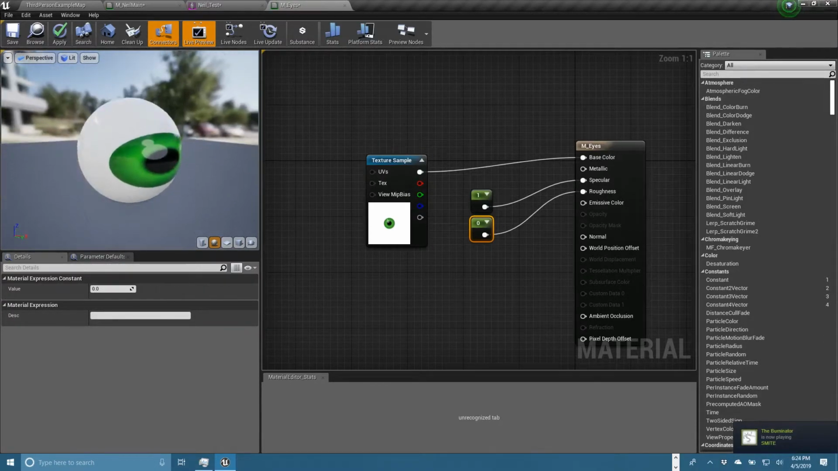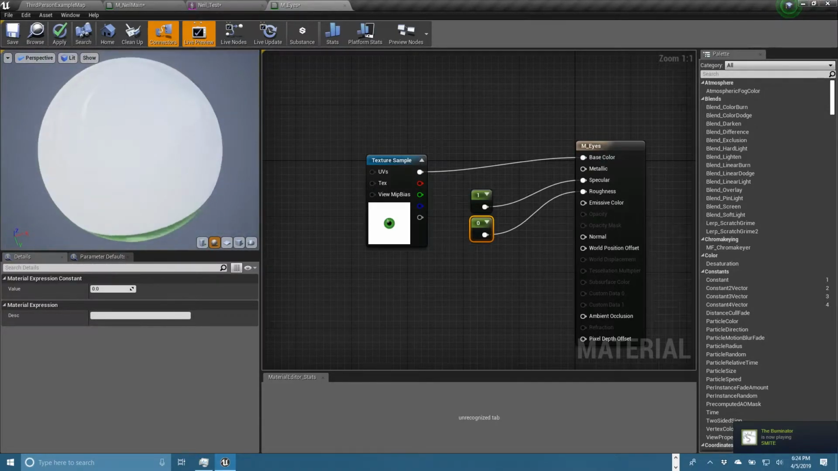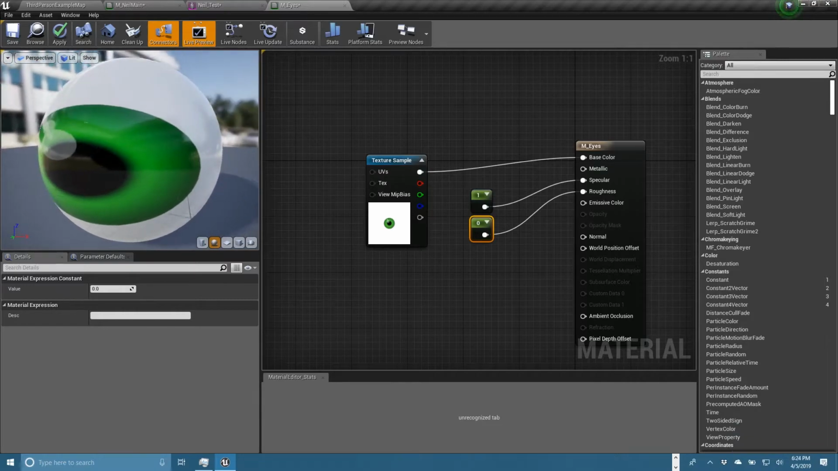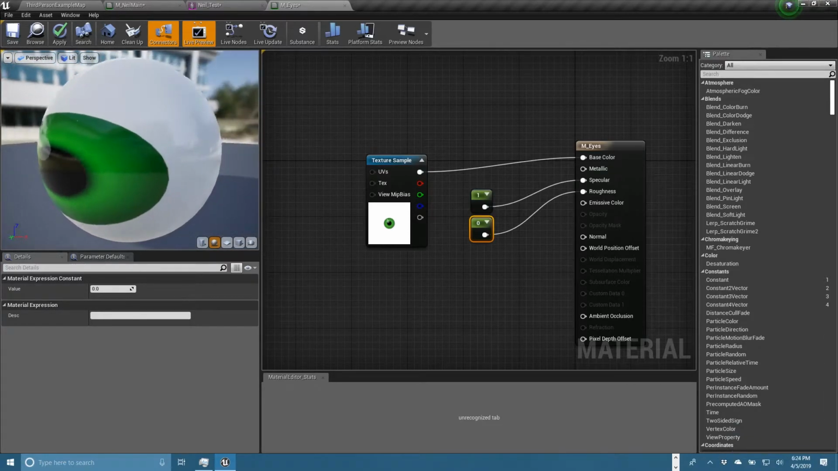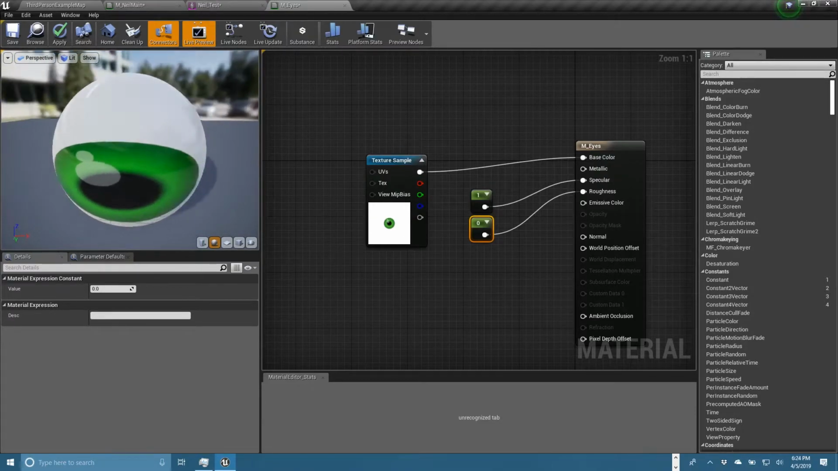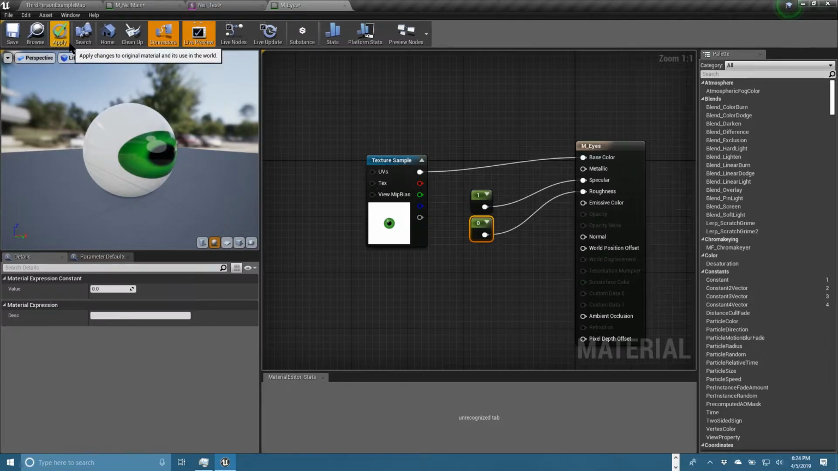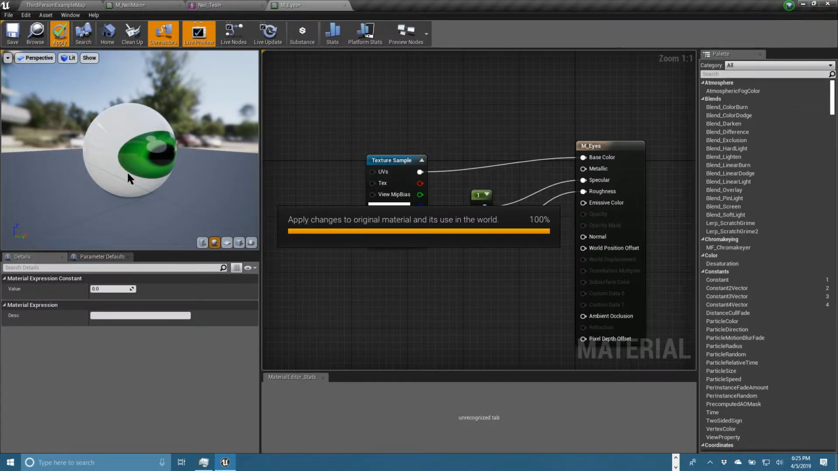And you see it kind of reflects a little bit, and you get a little bit of that environment in the background. But that looks more like a cartoonish eye. And since you won't be looking at it from up close, I'd say that's all right for now. So again, make sure you hit apply or it won't work.